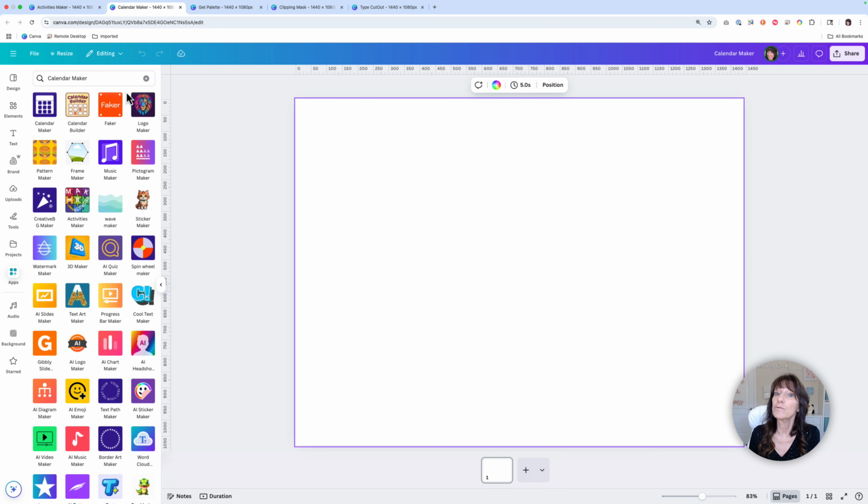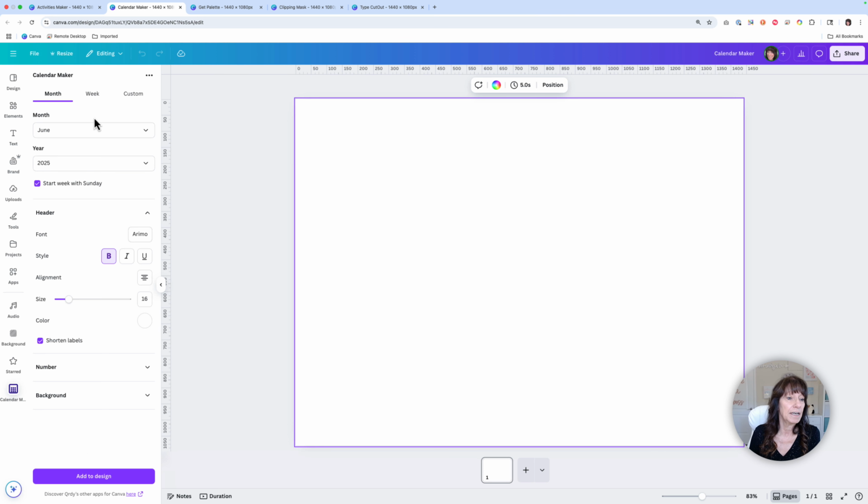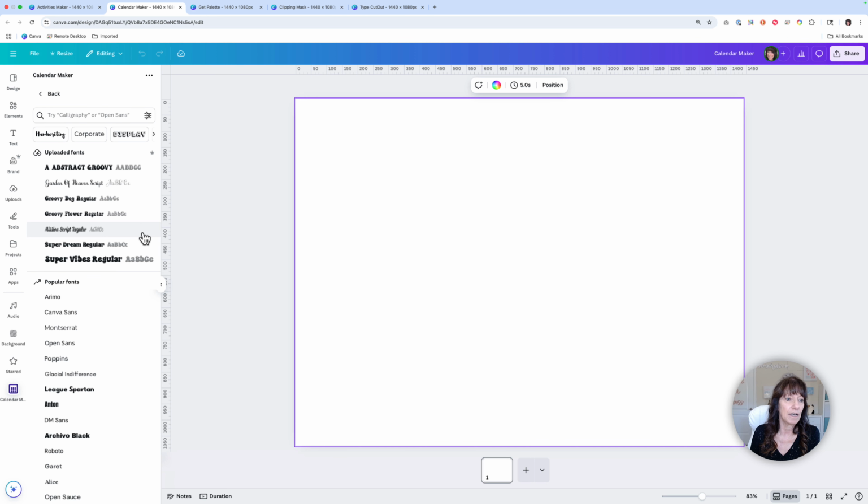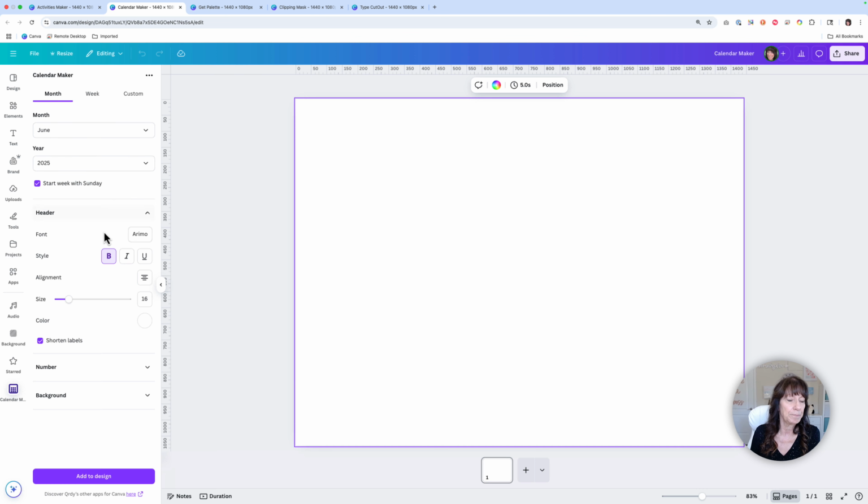Calendar Maker is a really quick and easy way to generate a calendar inside of Canva. Just search for Calendar Maker in the Apps section, click on the icon, and then you can decide how you want that calendar to look. By default, it's going to go by month, so I'm just going to leave it here at the default month. You can change the day of the week that you would like to start. You can adjust your font size. I'll just leave it at the default for now.